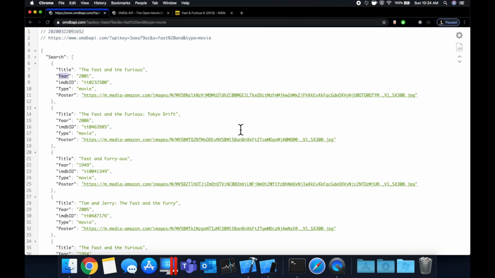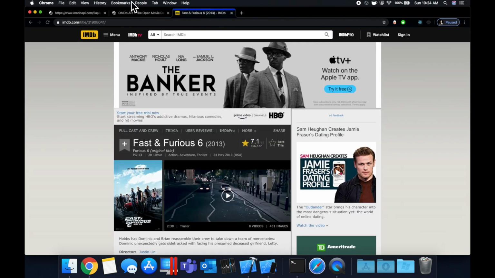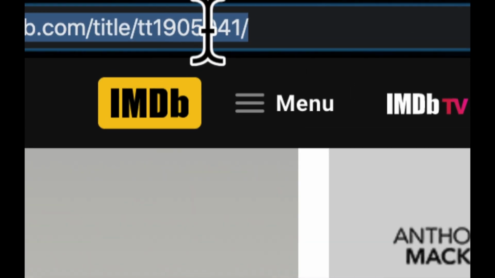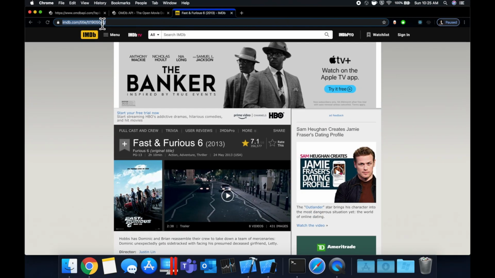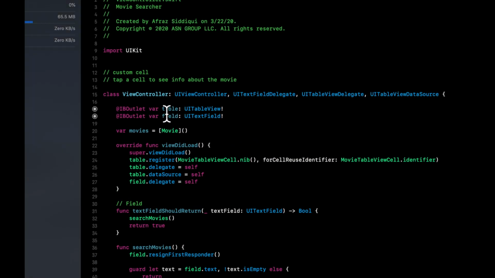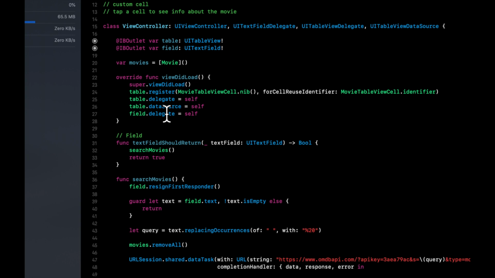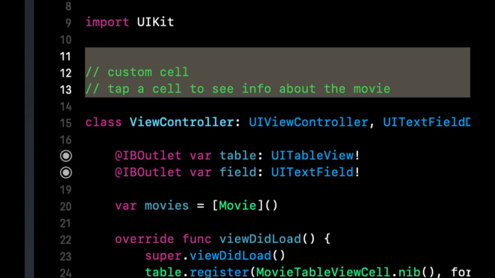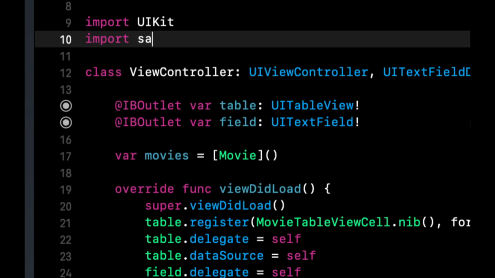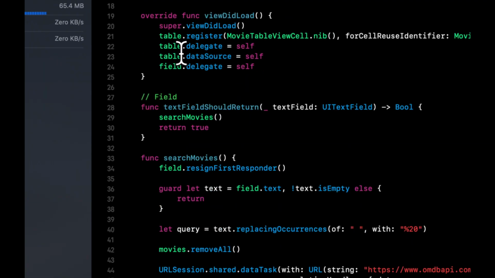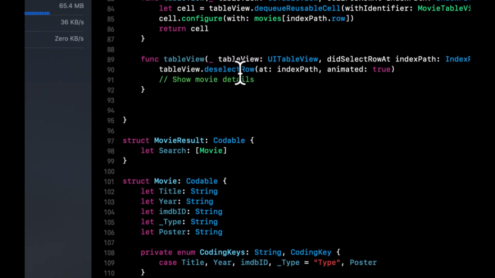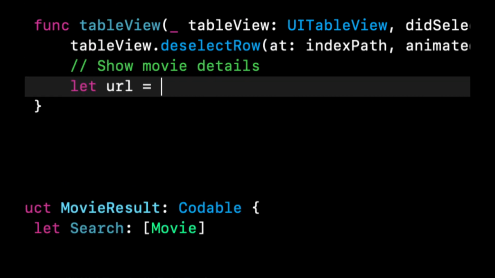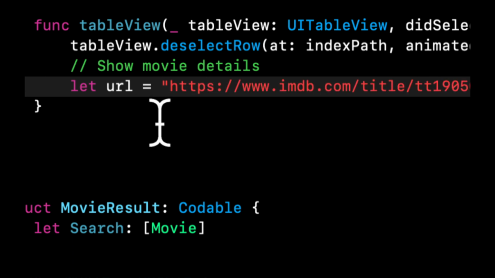And it's super simple to do that. If you notice the URL of the page where we're looking at movie details, it's actually just the ID of the movie that we have to put in here. And we can actually get that out of our results response pretty easily. And we can show a web view with that URL. So let's import Safari services. And what we want to do in this function, which is table view did select row, is we want to say URL is this thing.